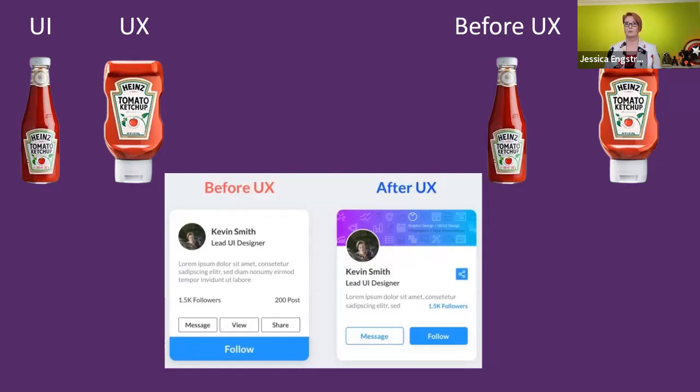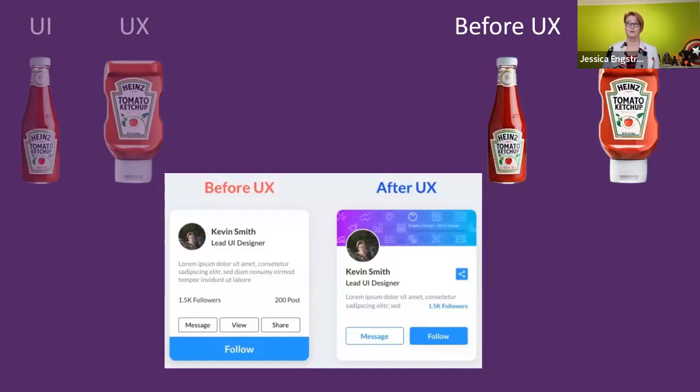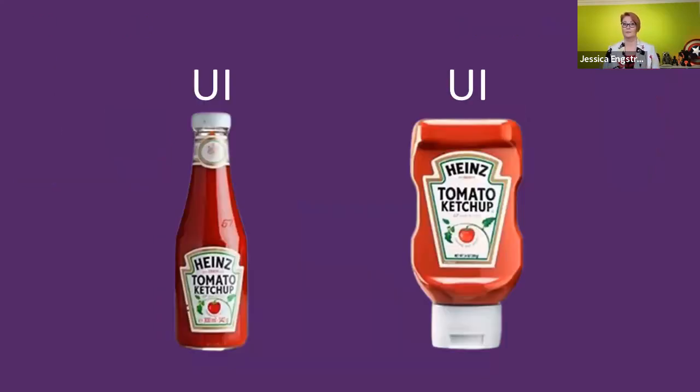And some of you have probably seen similar images like I'm putting up on the screen right now, where we have the classical glass bottle of ketchup, which is representing UI. And then we have the plastic squeezy bottle, which is representing UX. Or we have the example of before and after UX. You can't just add UX like it's some magic pixie dust. You can improve on it for sure, but I see it more like this.